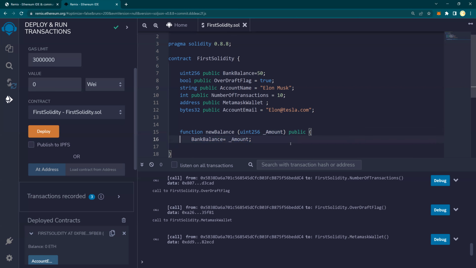Now I'm going to say bankBalance equals amount. I'm not doing anything. All I'm saying is that whatever the amount comes in, that will be my new bank balance. Simple. I'm not doing any calculations here, and then I'm going to close the curly braces here. So this is my function newBalance.